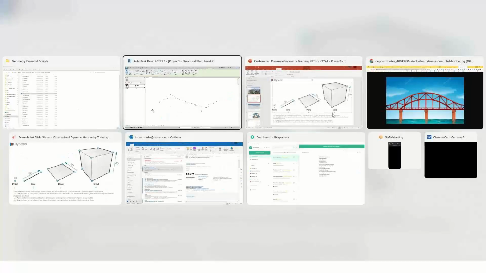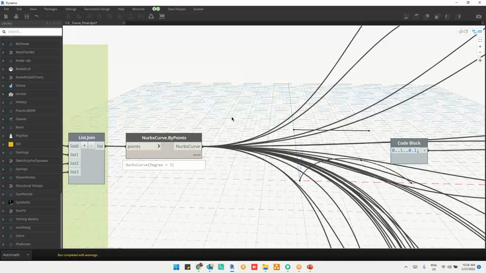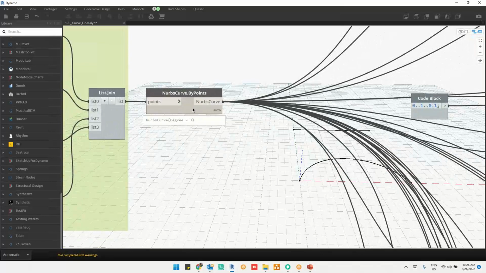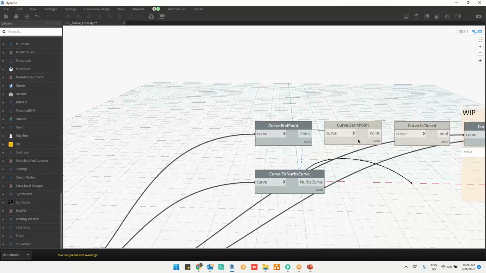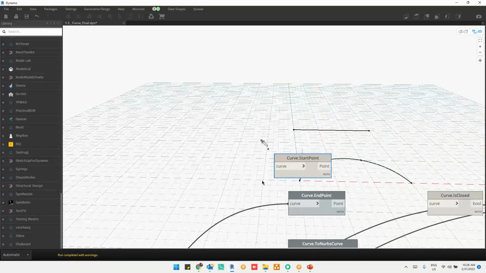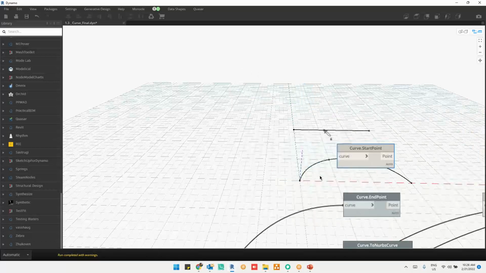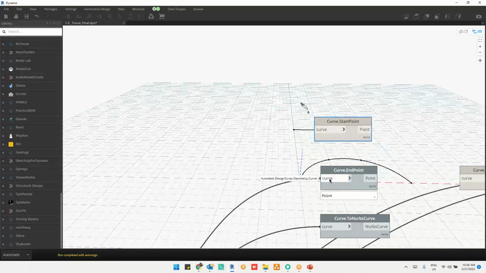No, we are deviating from the concept. Where is my Dynamo? So NurbsCurve, and there is a start point. If I want to get the start point or the end point of it, I use Curve.StartPoint, and it returns the start point. When I hold the Control key, I can use the same input for another node, and if you don't want that, hold the Shift key and it will be disconnected here. Plane from command.